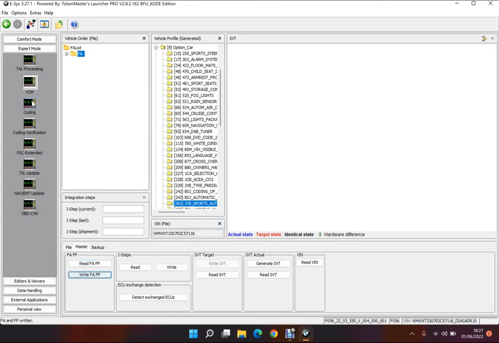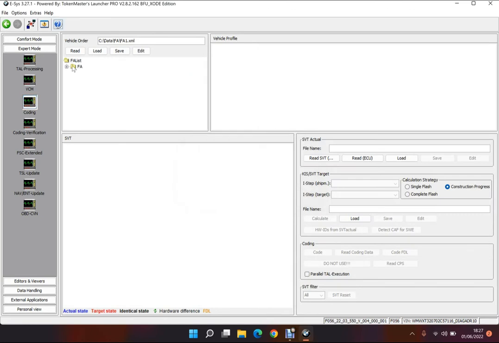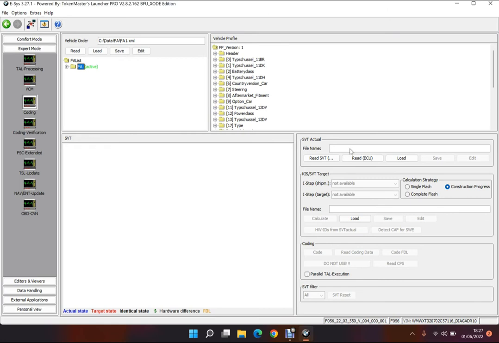We come out of VCM and we go into coding now. And yes, we'd like to open it in coding. We need to activate it and then read the ECU.